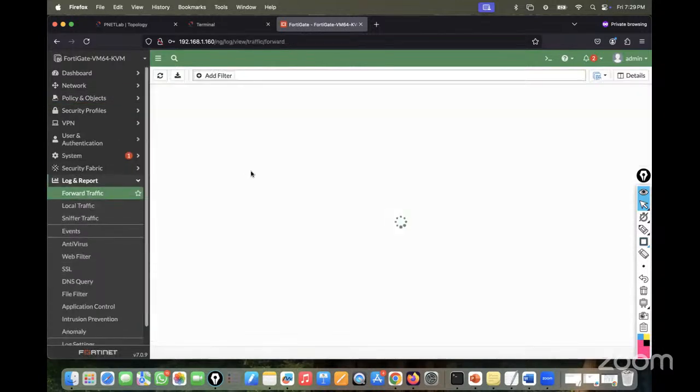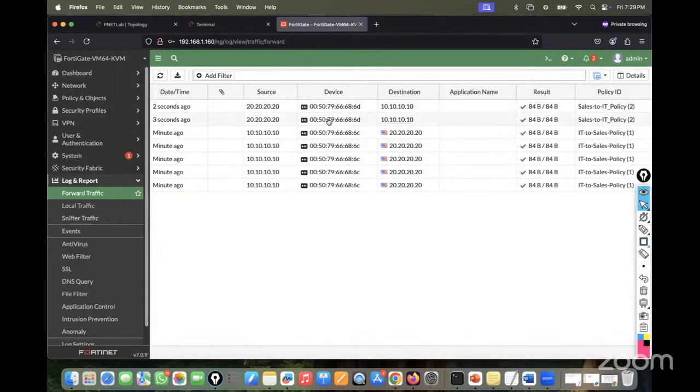So we have the clear picture. We have the traffic. See, now it is showing 20 to 10 as well. So both traffic, it has started showing and saying sales to IT and IT to sales. So this is one thing proving that your firewall is processing the traffic.